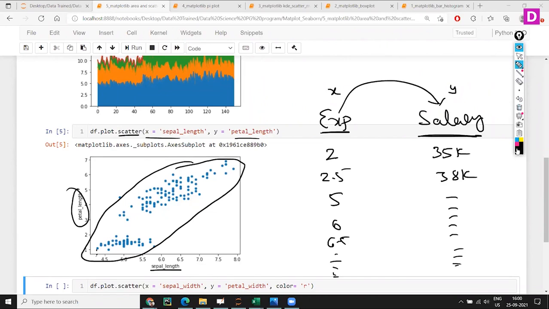If I plot a graph for this, this is the experience, this is the salary. So if the experience is 2 years, let's say 1, 2, 3, 4, 5, 6, whatever the number, let's say 10 years. This is 1 and this is 2. So 2 years is the experience and the salary, let's say starts from here 10K, 20, 30, 40, 50 and up to 100.